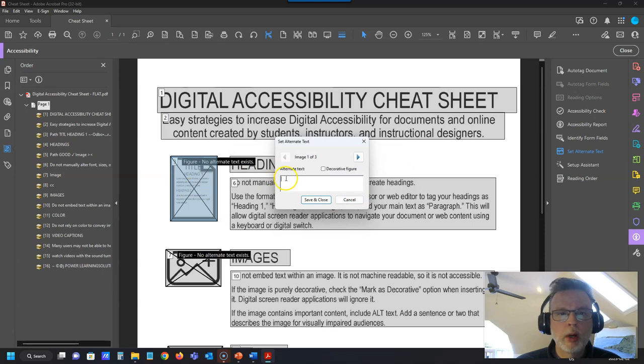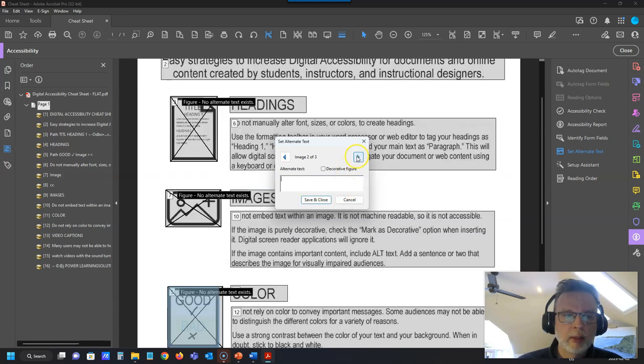So I'm on image one. There's no alt text here right now. And again, this is an example of a document with proper heading structure. And I will go on to the next image, which is this one down here. So again, it's in the wrong order. I want number seven to be the next one. So I'm going to go to number seven.